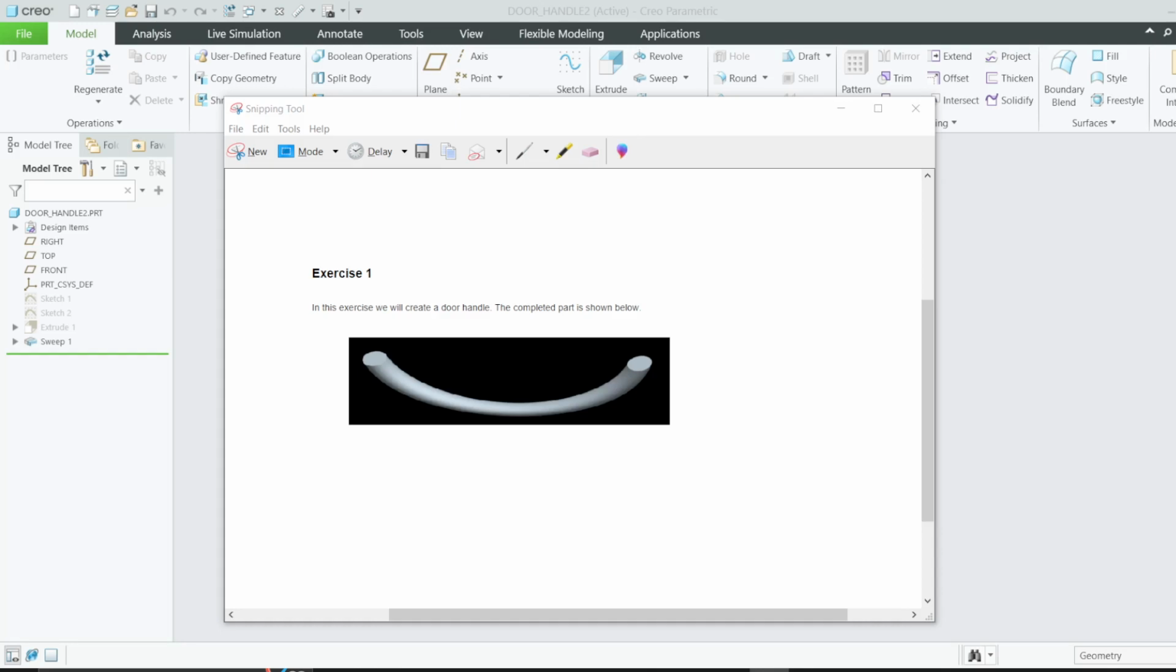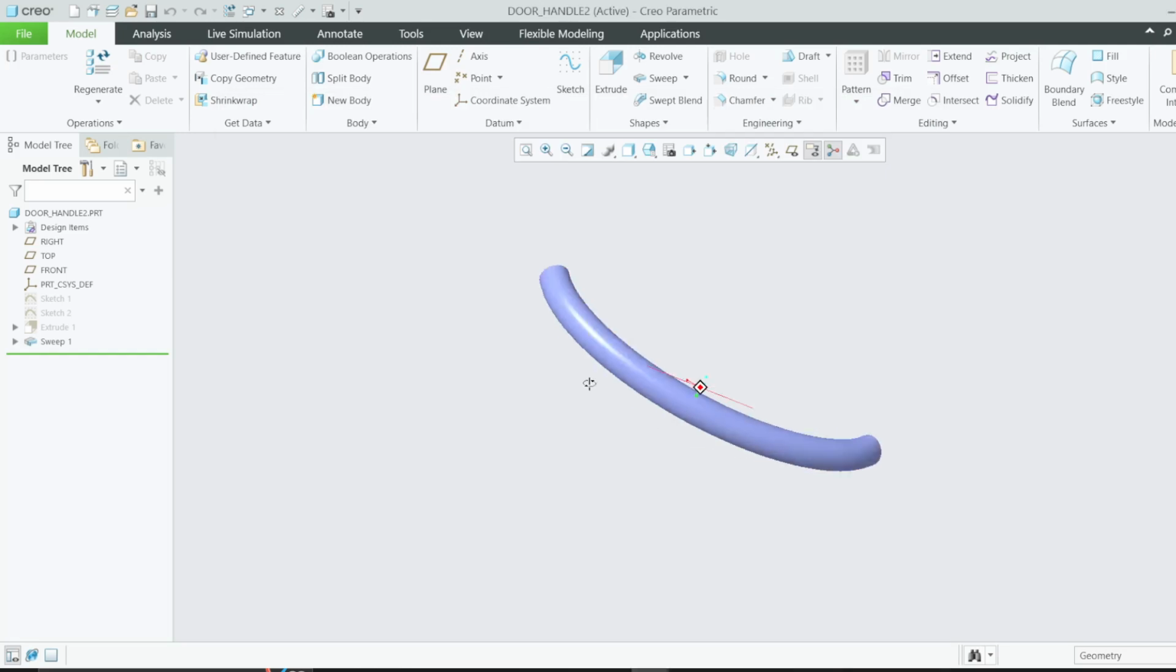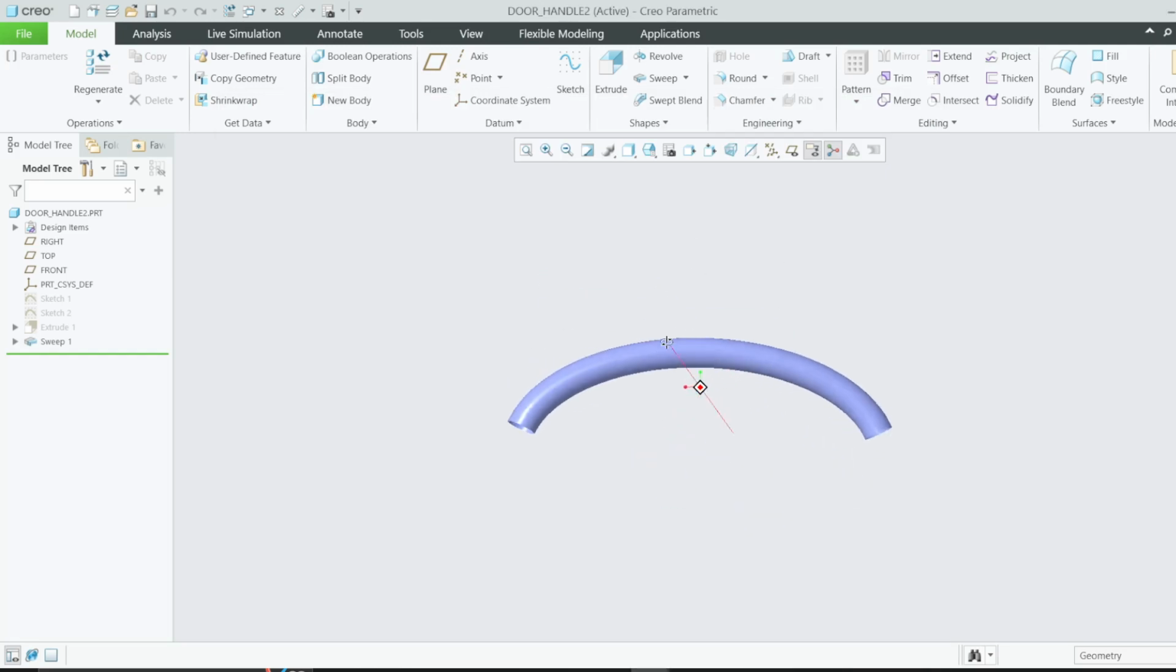Let's now focus on CREO surface techniques, and I will have about 40 exercises. We're going to start with the basic to advanced. This one is our first exercise. We're going to model this hurdle, and we have this shaped surface.